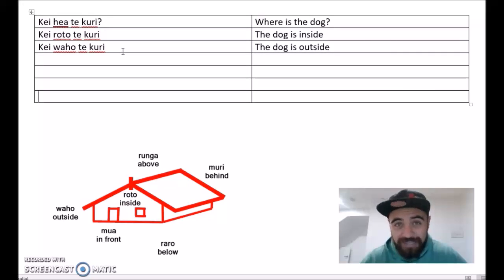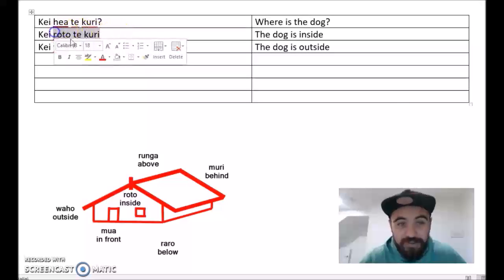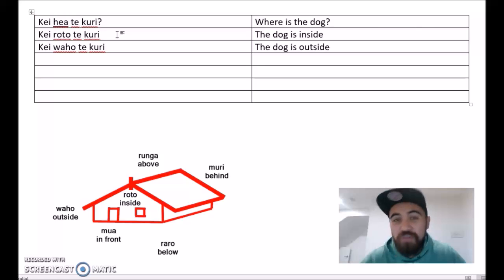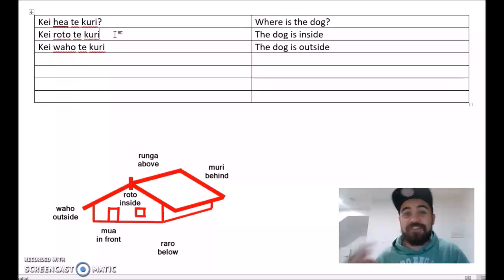Now we can go a step further by actually specifying from where the dog actually is. So in this first response, we know that the dog is inside, but what is the dog inside? Now, if you and I are sitting in a house talking, the inference there is that we are talking about the dog being inside the house versus the dog being outside the house, because as part of that conversation, we've got context. We know the dog is generally 99% of the time somewhere around the house, somewhere at home, and we know that when we say, oh, kei waho te kuri, we're saying the dog is outside.